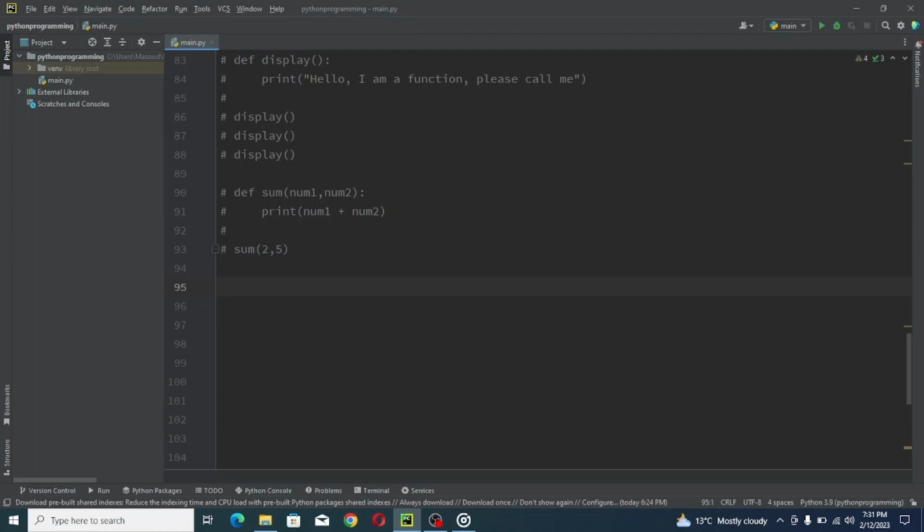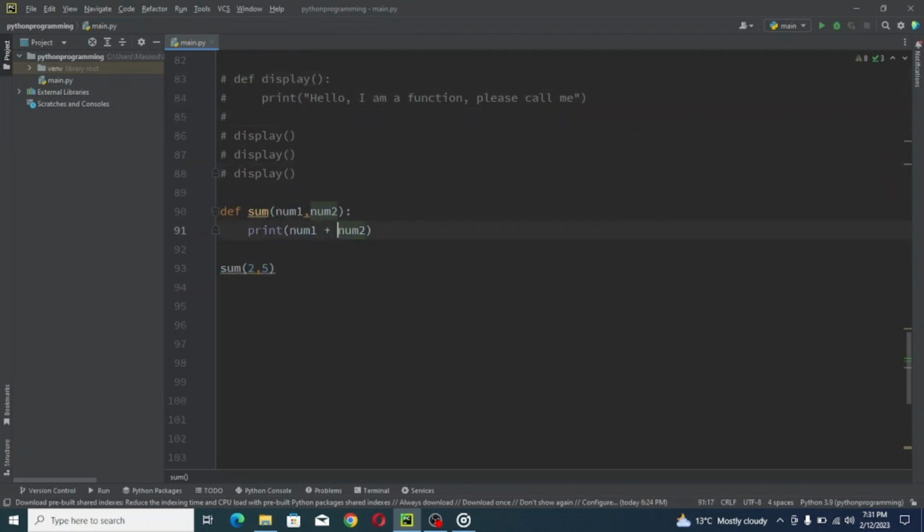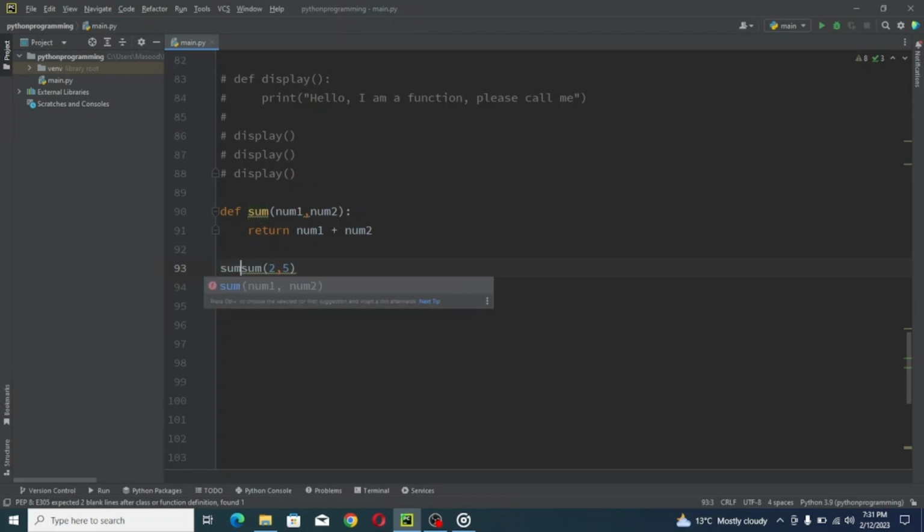Now let's look at the final version of functions where a function can return something. So let's make changes to the existing function by returning the sum of two numbers instead of printing the result. And this is how you can use return with functions, and note that a function can always return a single thing. And now in order to get the result that is returned from the function, we need to store it inside a variable. So this is how it works.